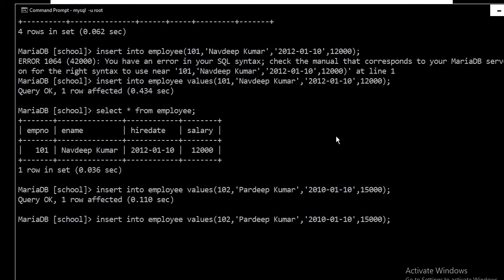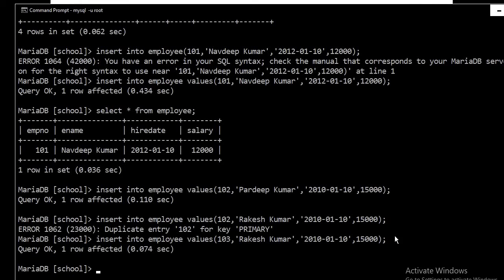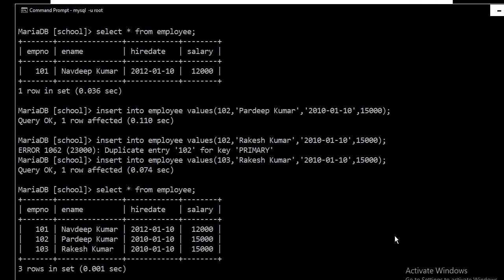We'll try to insert one more. So if I don't change this 102 and I change the name to Rakesh Kumar, and rest parameters are same, so you see the duplicate entry error comes in because we have kept 102 as the primary key. So we will have to change this one to 103. So students, by this way you have to see and understand the things. The one row is added here, so select star from employee, and these are the now values into our table.